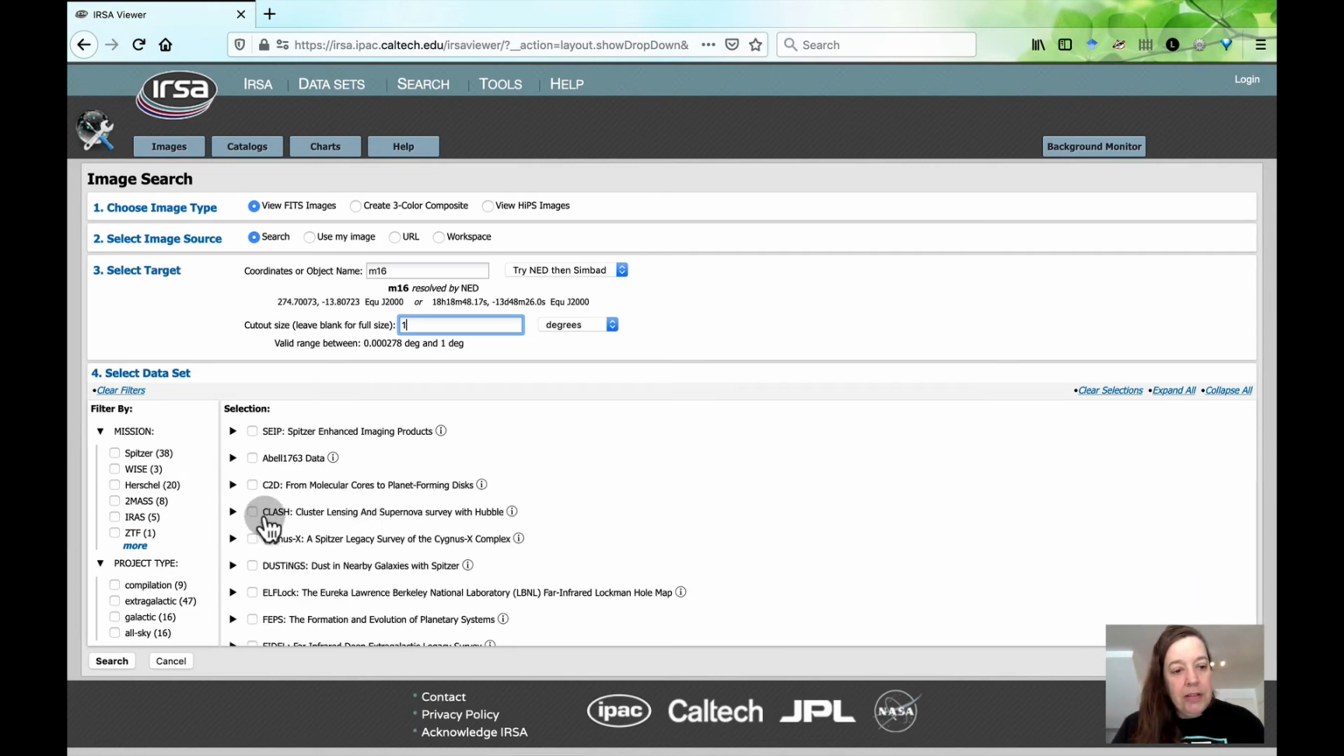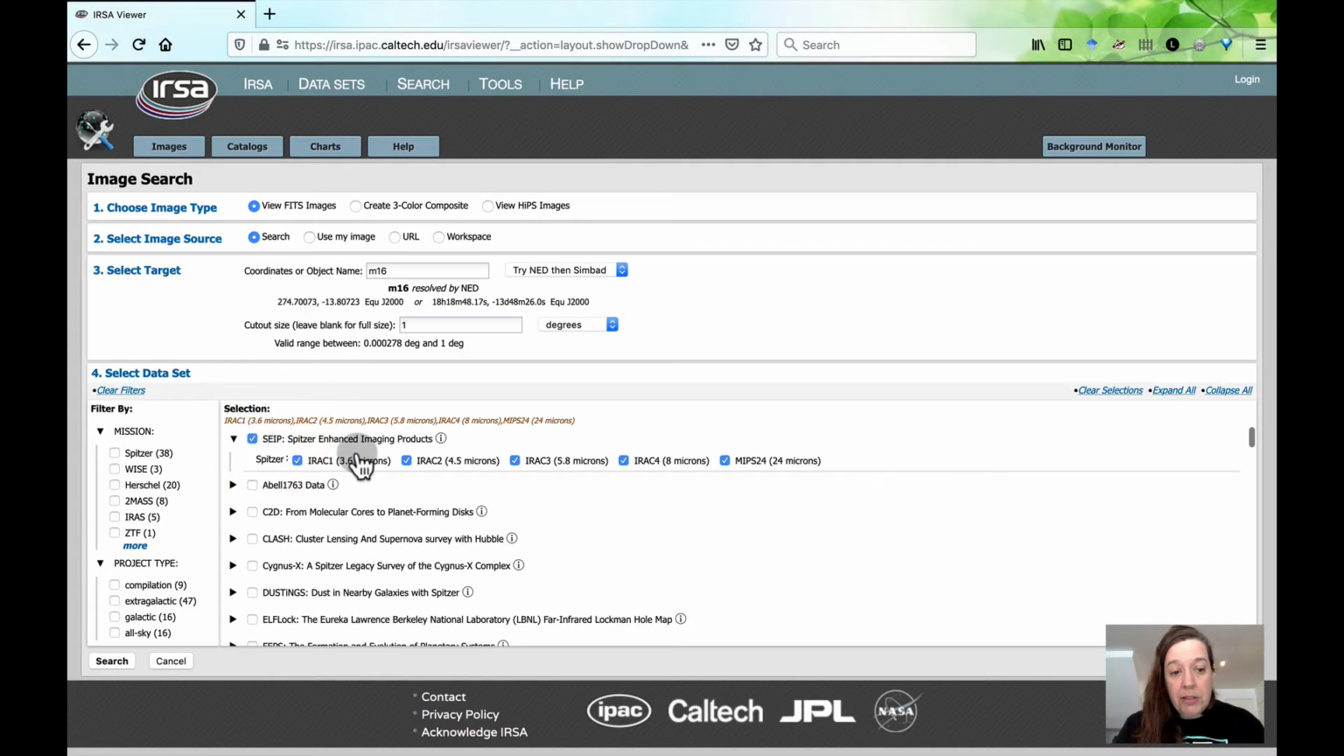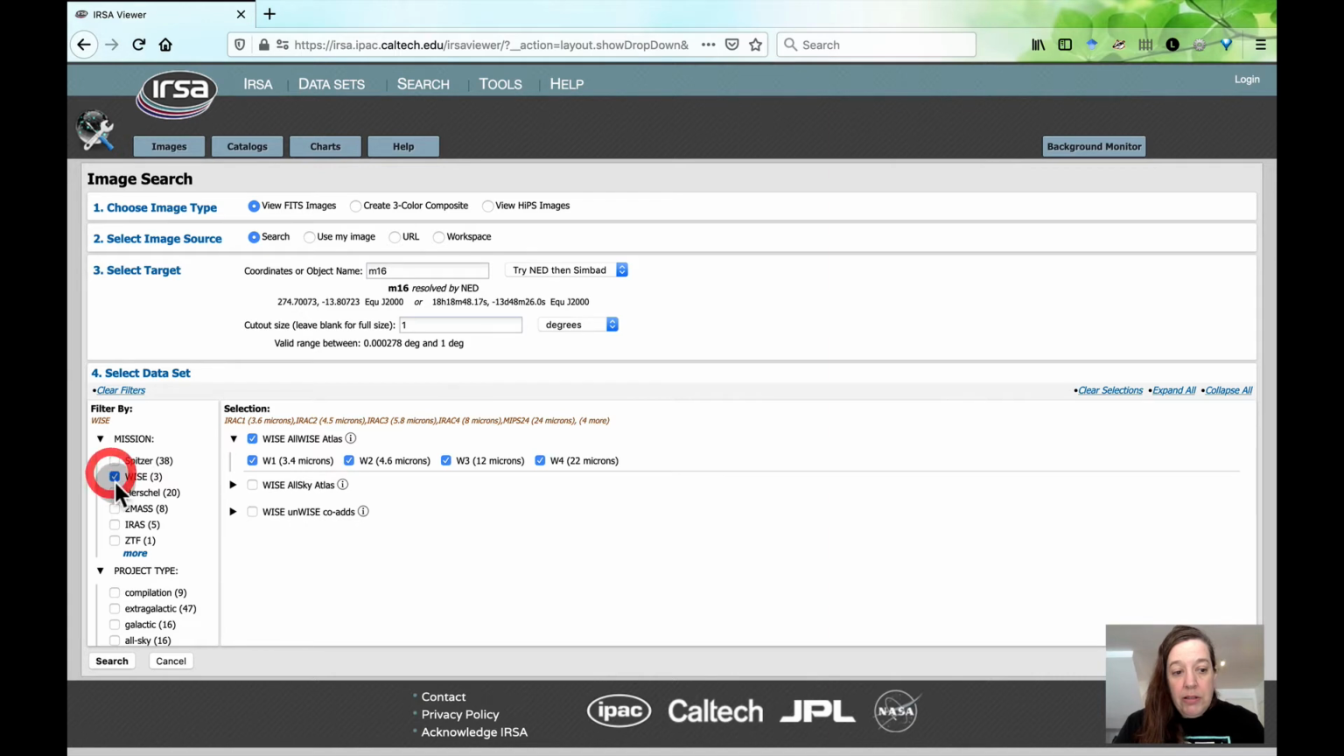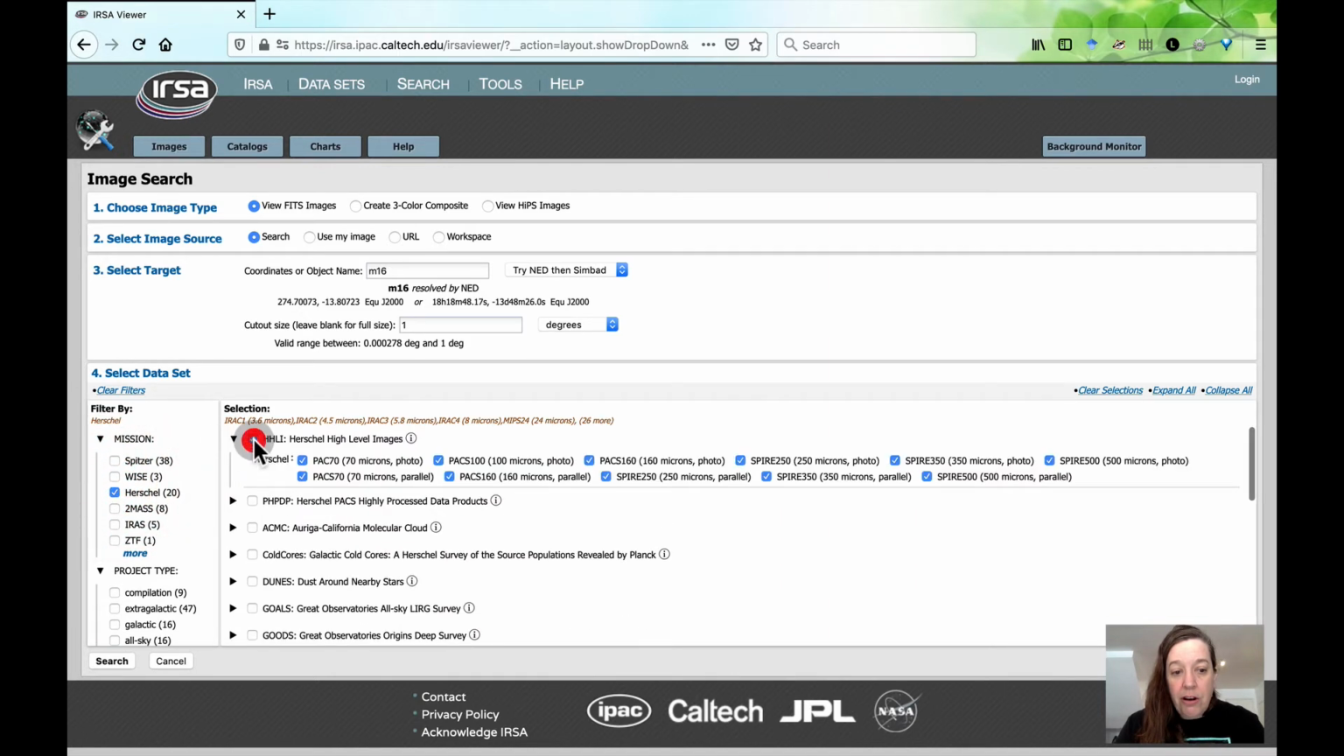You can filter down this list by using the filters on the left. So I happen to know that M16 was observed by Spitzer and will appear in those imaging products. Let's say I want to pick from WISE too. If I click on WISE, then I only have the 3 data sets that are WISE related. I'm going to pick all WISE, and I'm going to pick Herschel, which is far infrared, and I'm going to pick 2MASS.